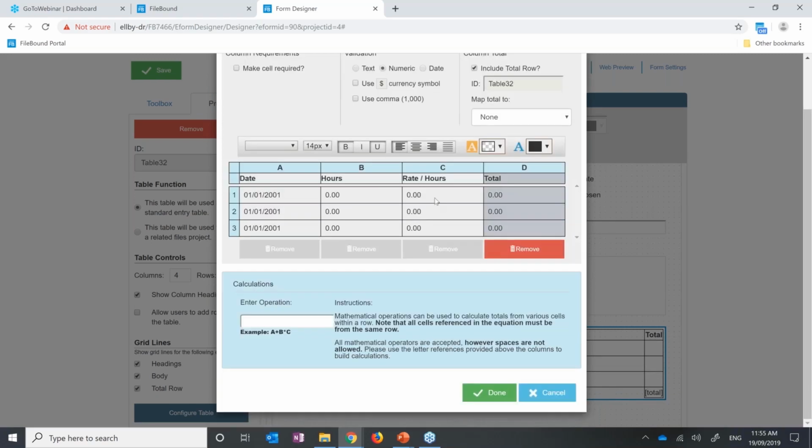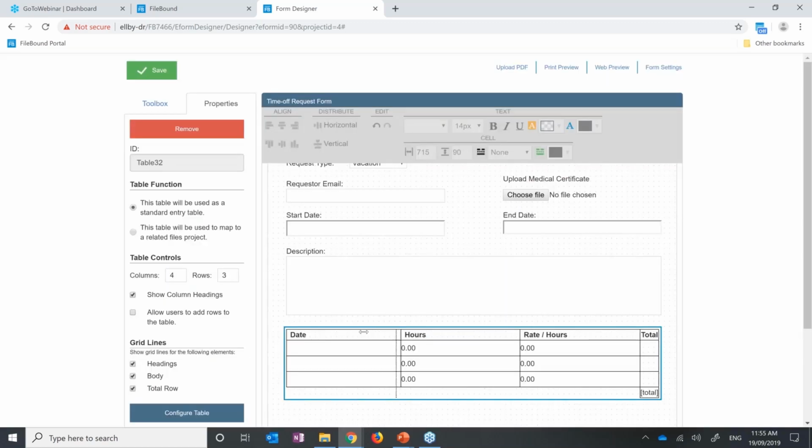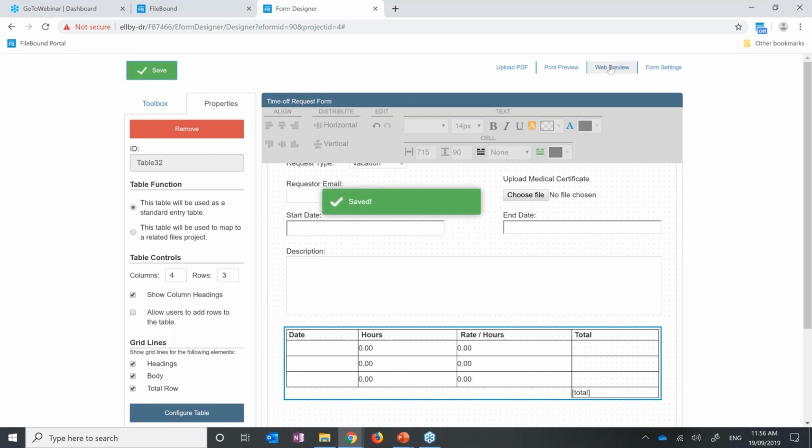In order to calculate this total, we need to multiply the number of hours requested by the rate per hour. To do this, I would come down into the calculations box and type in B times, which is the asterisk symbol, C. So we're going to multiply column B by column C. Now if I click on done, I'll pretty this up a little bit because we need to make it look pretty. I save that and go web preview.